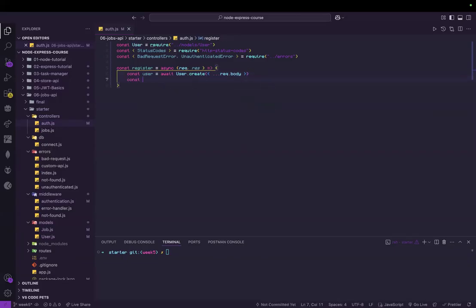But now we need to grab our token, and that's coming from our user, right? We created that in our user. So user.createJWT. Yep. So if that's all properly working, then let's go ahead and res.status, the status codes dot created. It's in all caps here. JSONify that and let them know about the new user.